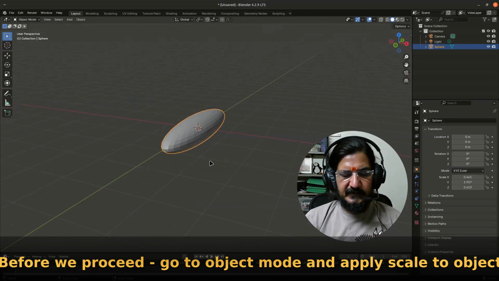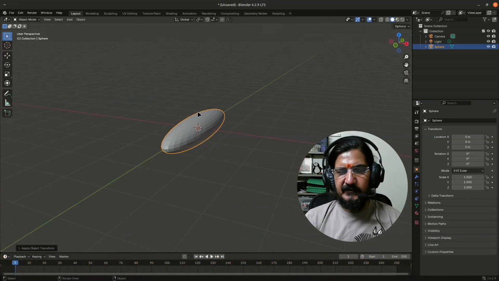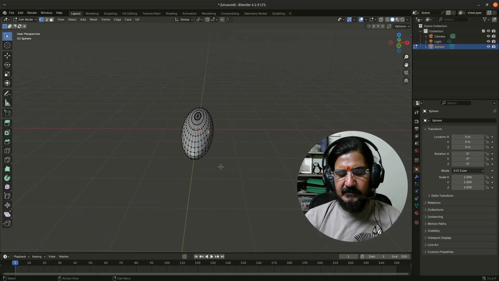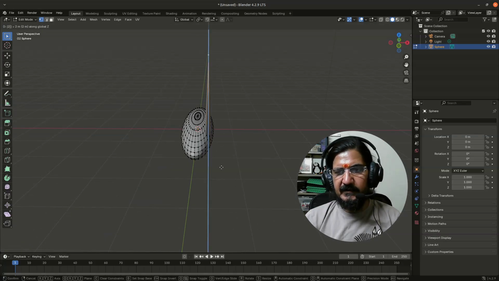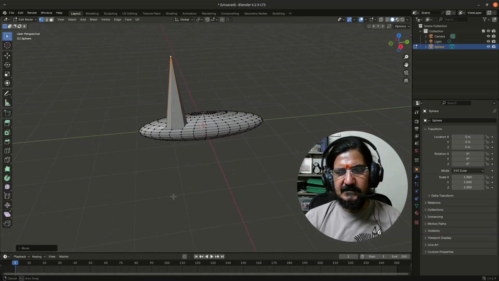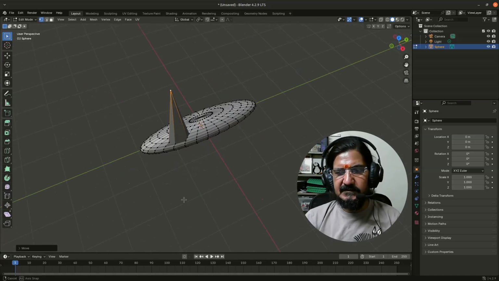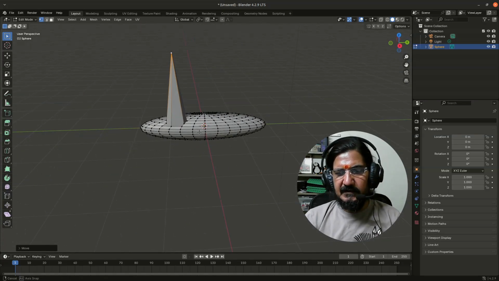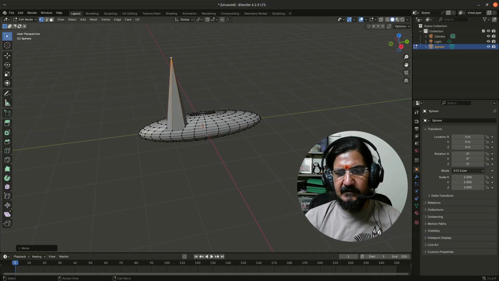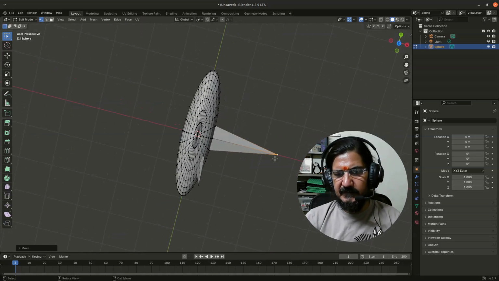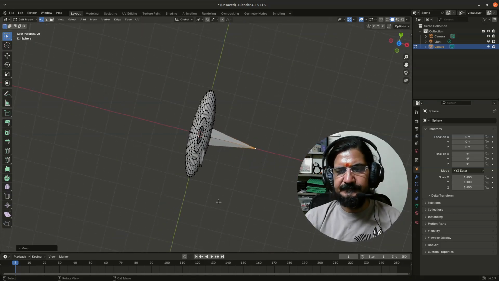I had told you that we need to apply scale when we do this. So I will just apply the scale to this object. Let's get back into our edit mode, grab on Z and move by 2. So now this is moving by 2. Or let's take another object here, grab on X and move by 2. So you can see it's moving properly now.